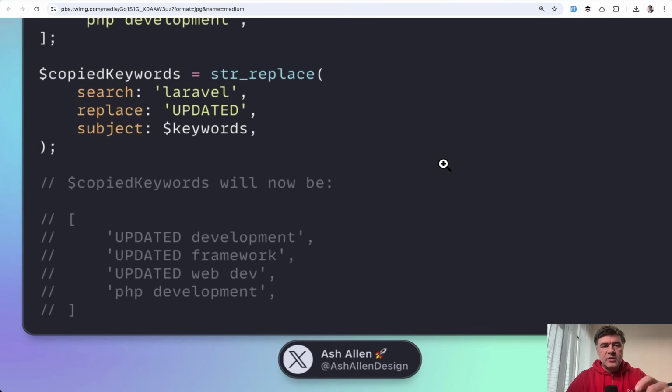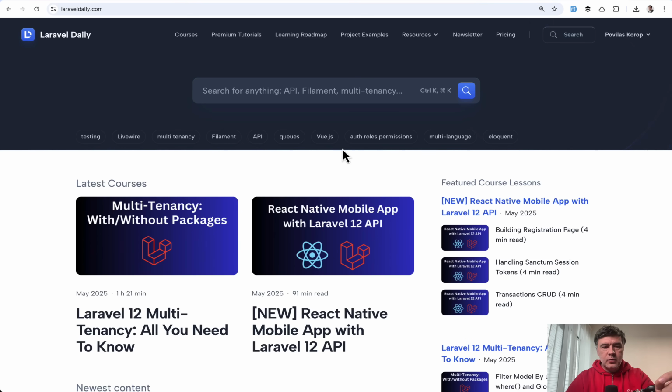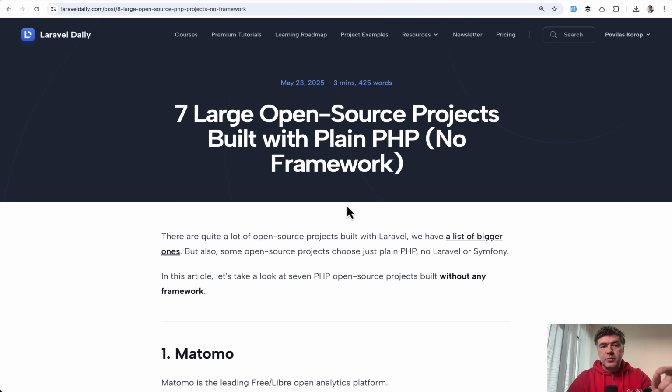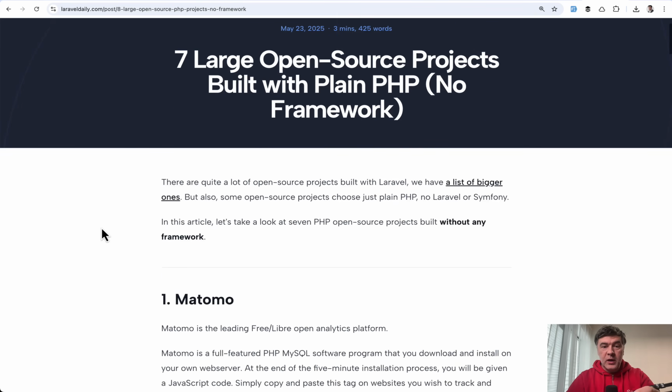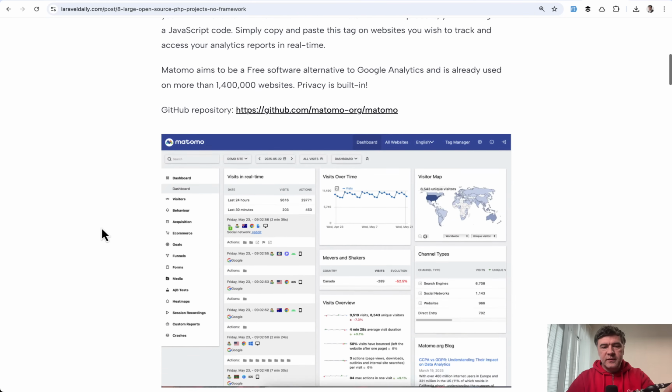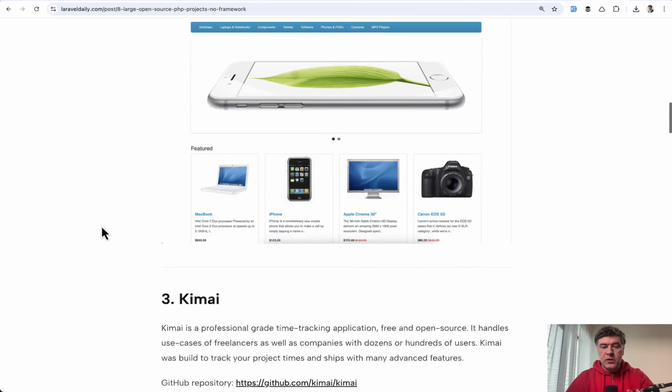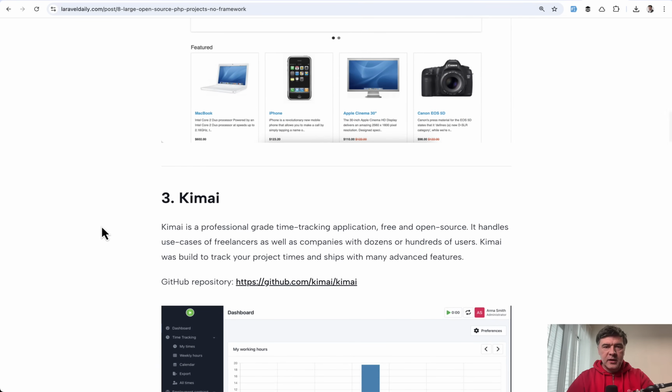And another kind of side note on PHP versus Laravel, recently on Laravel Daily, we published an article called Large Open Source Projects Built with PHP Without Any Framework. So there's no Symfony or Laravel. So we found 7 big projects like this, and we listed them in this article. I will link that in the description below. It's free, no membership required.